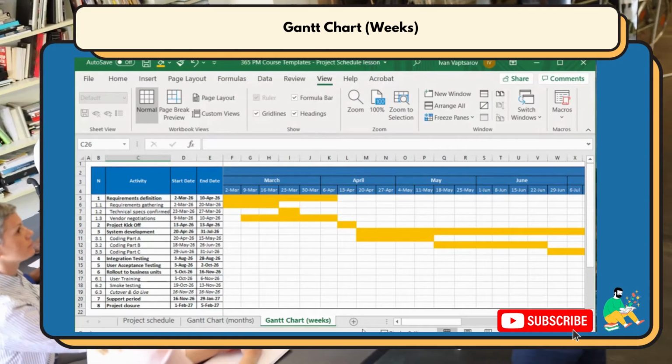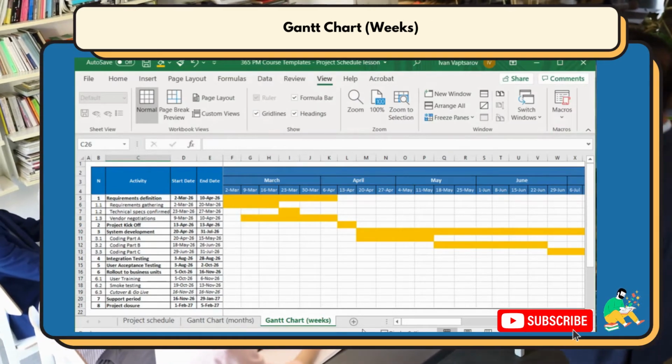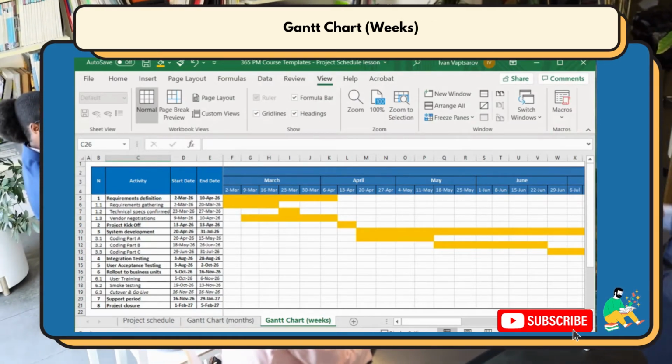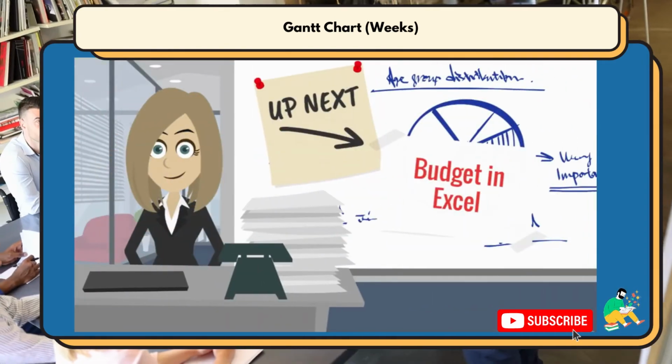Alright, in the next lesson, we will see the last Excel tutorials and create some budget documents. Money is waiting for us.